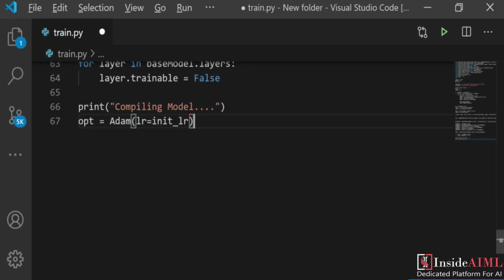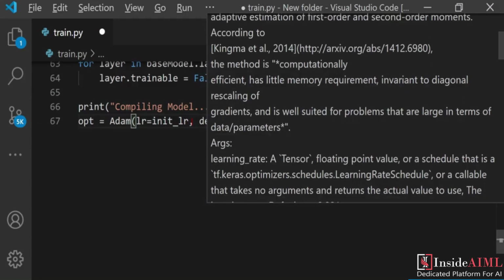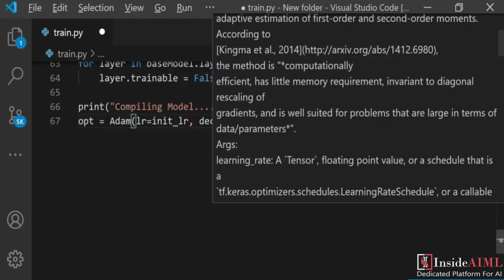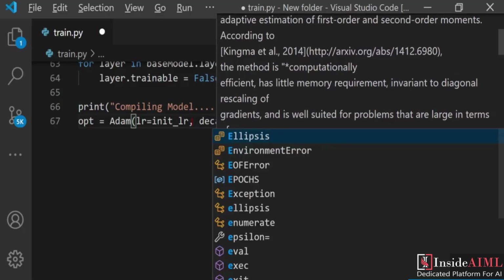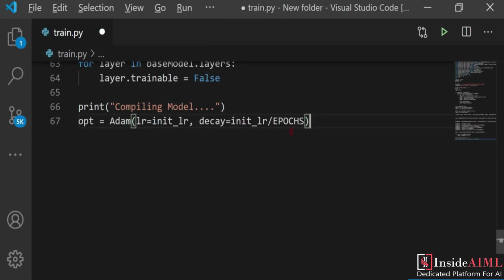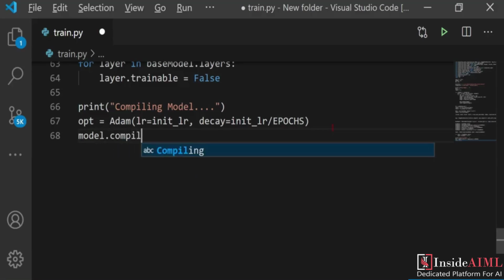Okay, let's see. After setting the learning rate, what do we need to pass? We need to pass the decay. The decay should be equal to the initial learning rate divided by epochs. Now after this, what do we need to do? We need to compile this model by using the compile function.